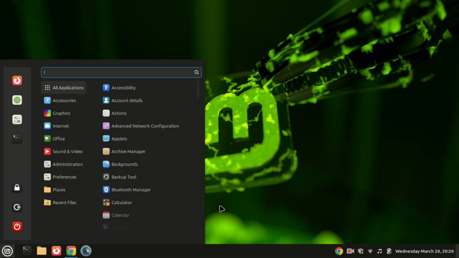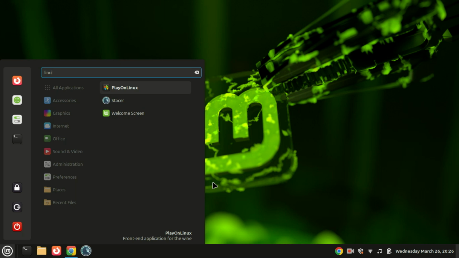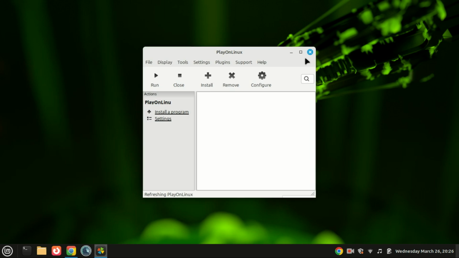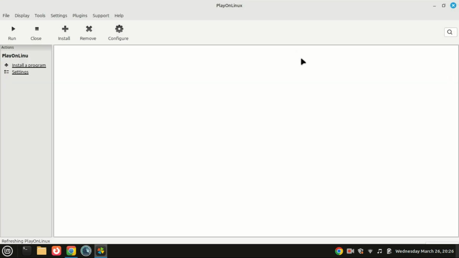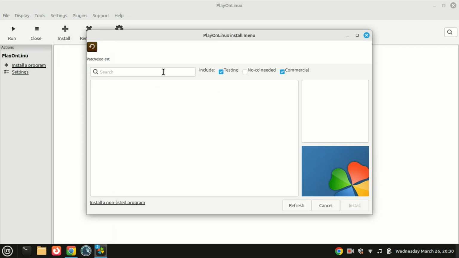Once installed, open PlayOnLinux. You'll see a simple interface with options to install, configure, and manage Windows applications. Click Install a program to browse available apps. PlayOnLinux has a built-in database of supported apps, making installation easier.